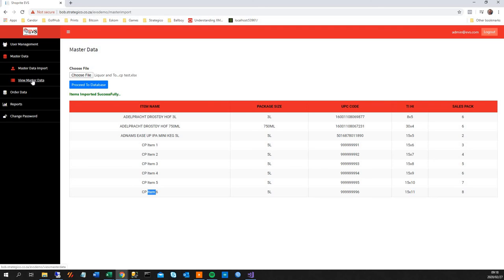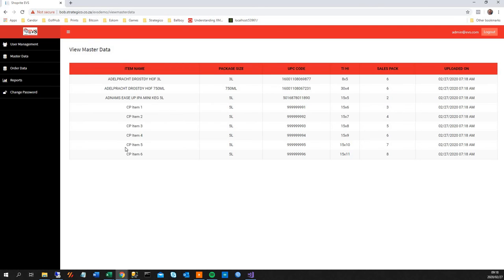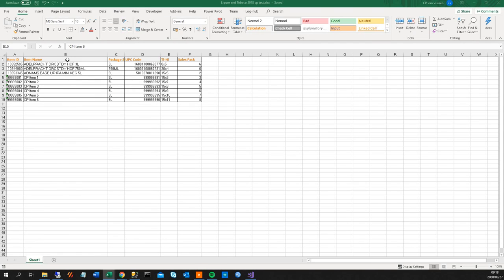So if we go back to view the master data, you'll see that item 5 and 6 has been imported as well. Okay, so this format definitely works, and you can edit it in Excel any way you want.